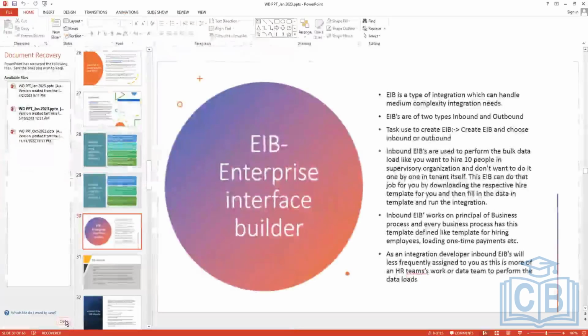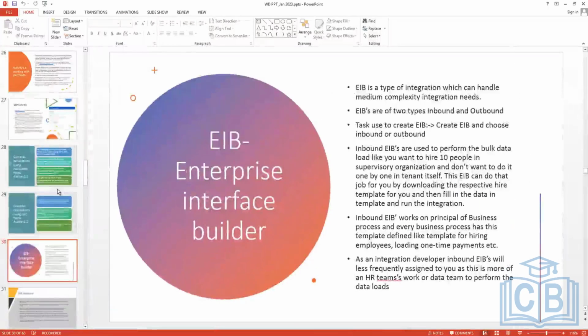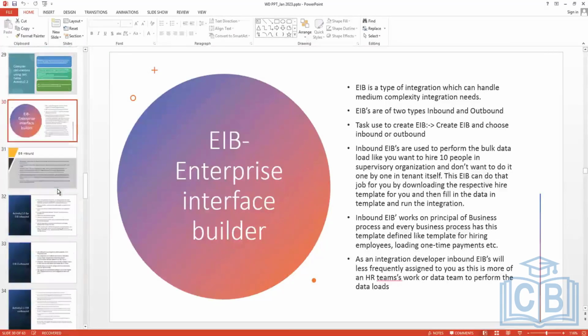So how does it understand that and all those things? This was part of your inbound EIB. Inbound EIB has a lot of limitations. It has a defined template, which is supposed to be filled in a proper format.